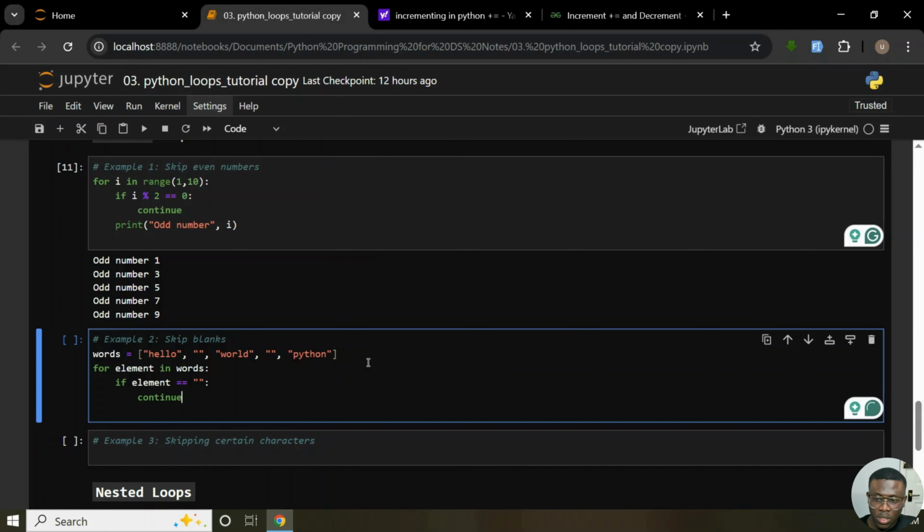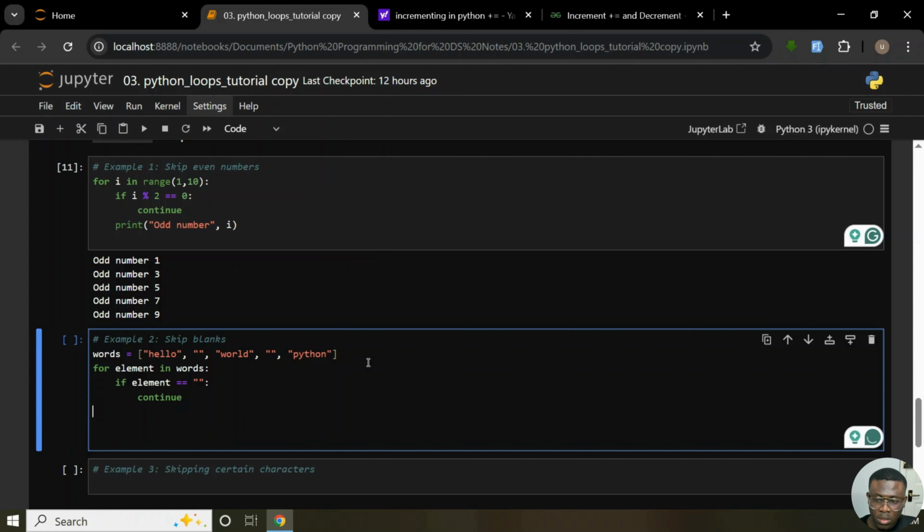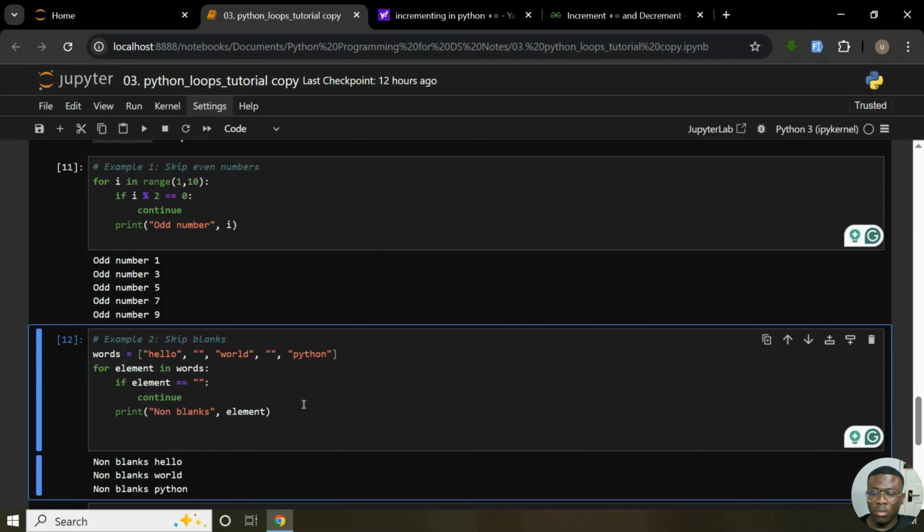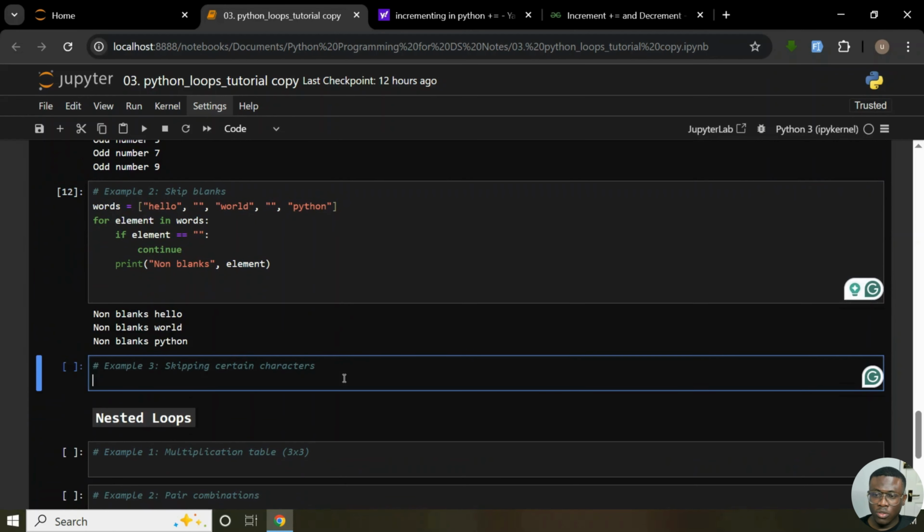We have to continue and then print out non-blanks. So we have non-blanks. Okay, let's see what happens. For element in words, if element is equal to blank, continue, then print non-blanks. So it's going to print hello, world, Python. Non-blanks, hello, non-blanks. Beautiful. So I'll allow you to do this one.